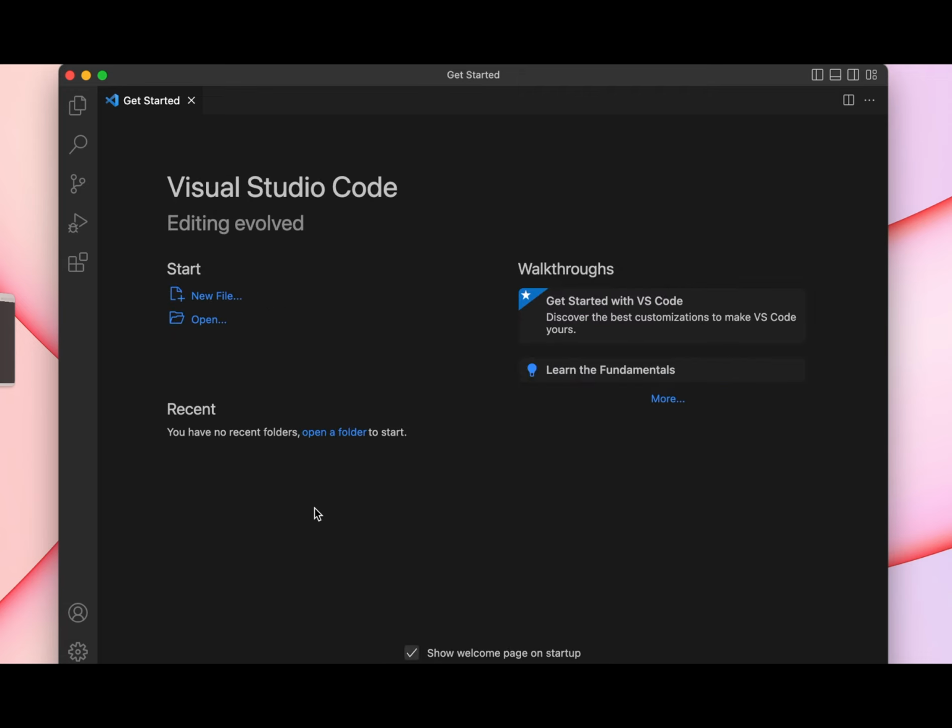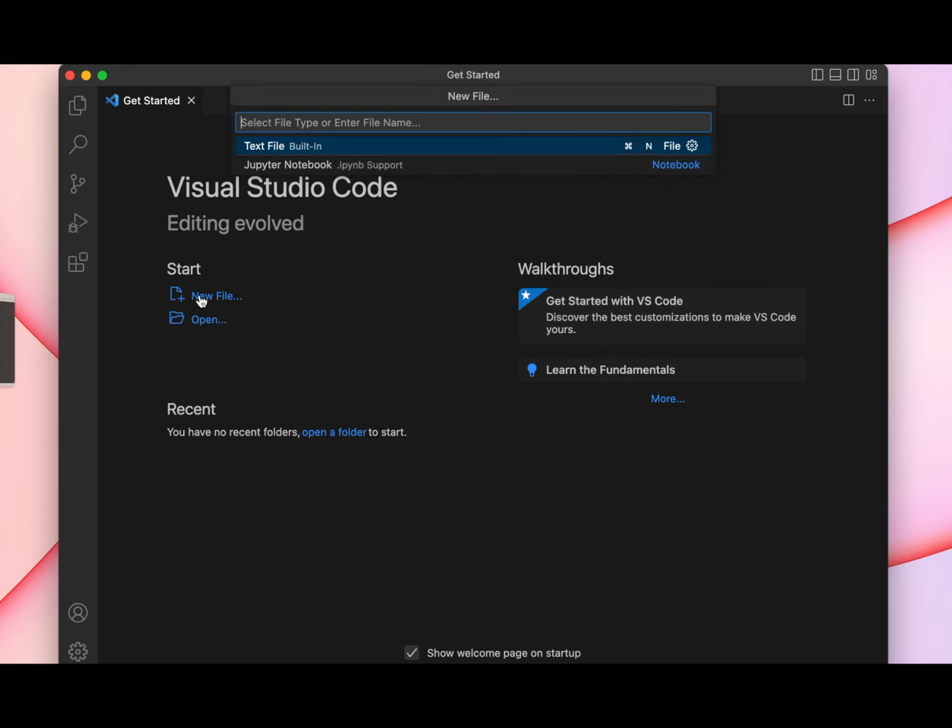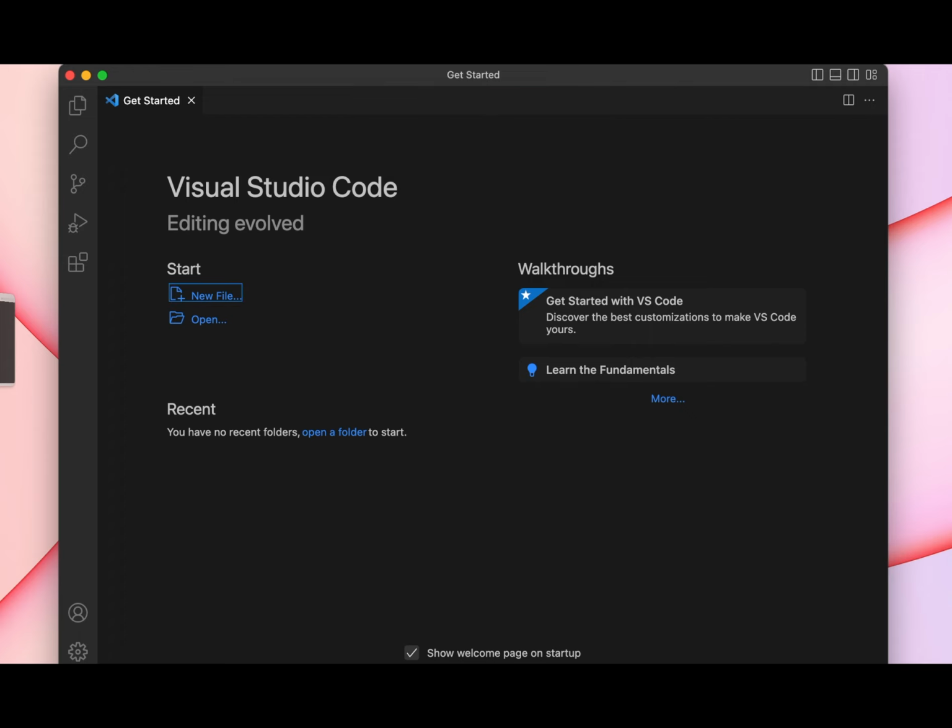Mark done. So here we have this Visual Studio Code. We just need to create a new file. You need to enter the file name. So let's say hello world. Let's enter it.